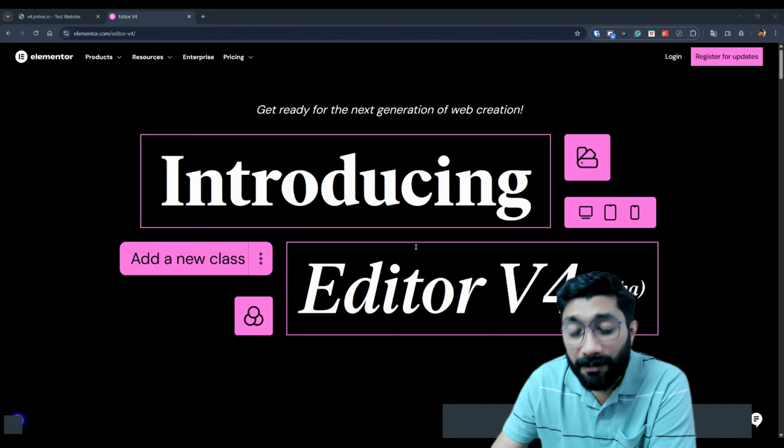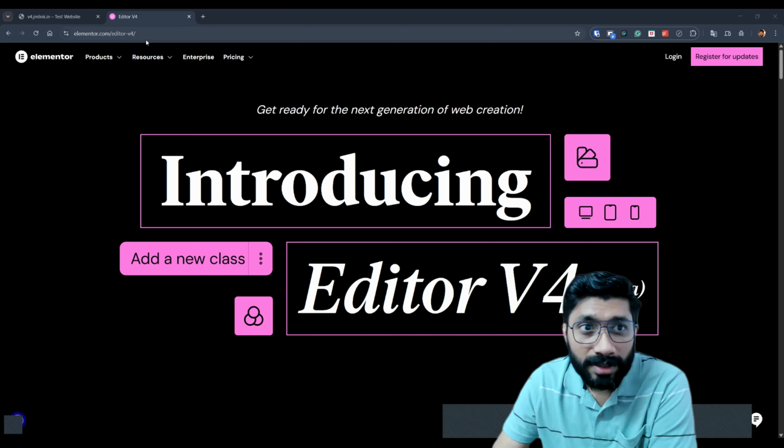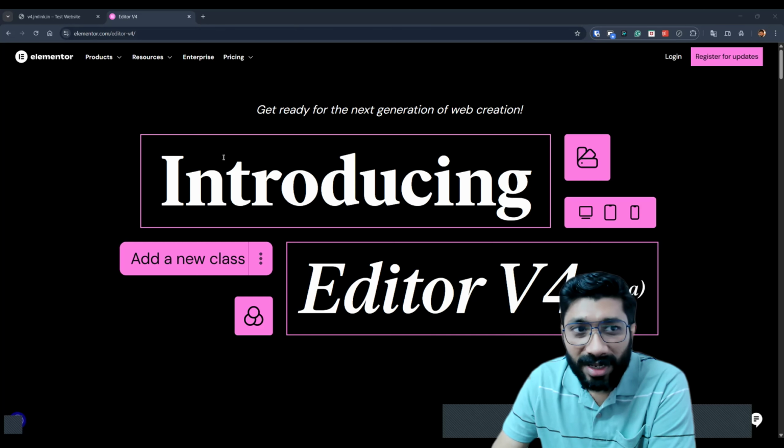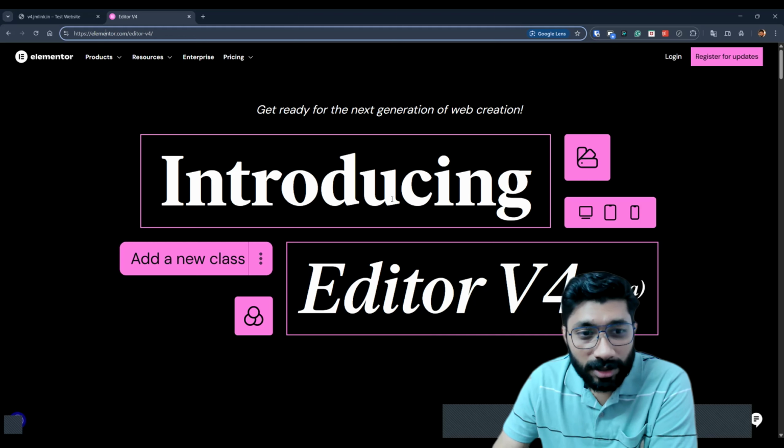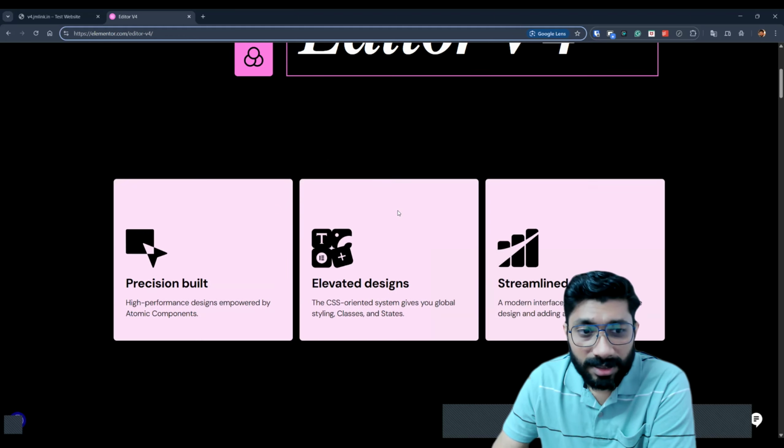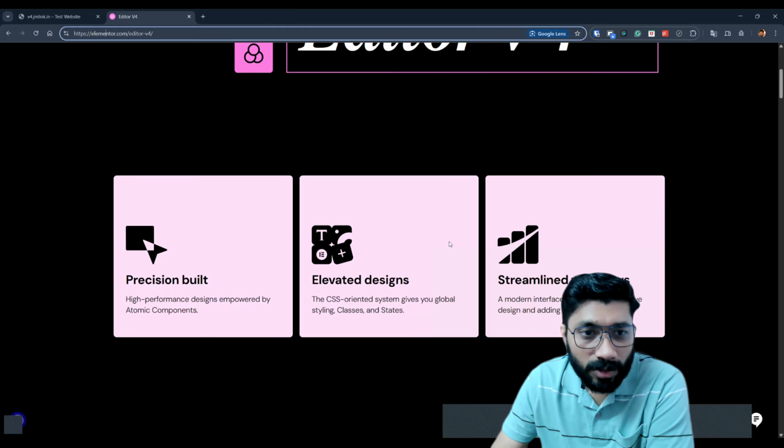Currently, it is in the alpha stage, and if you want more details about the Elementor V4 editor, you will have to take a look at this particular link, elementor.com/editor-v4. Once you come to this page, you'll be able to see the introductions, what the features are, and so on. So you can do precision build, elevated designs, and streamlined workflows.